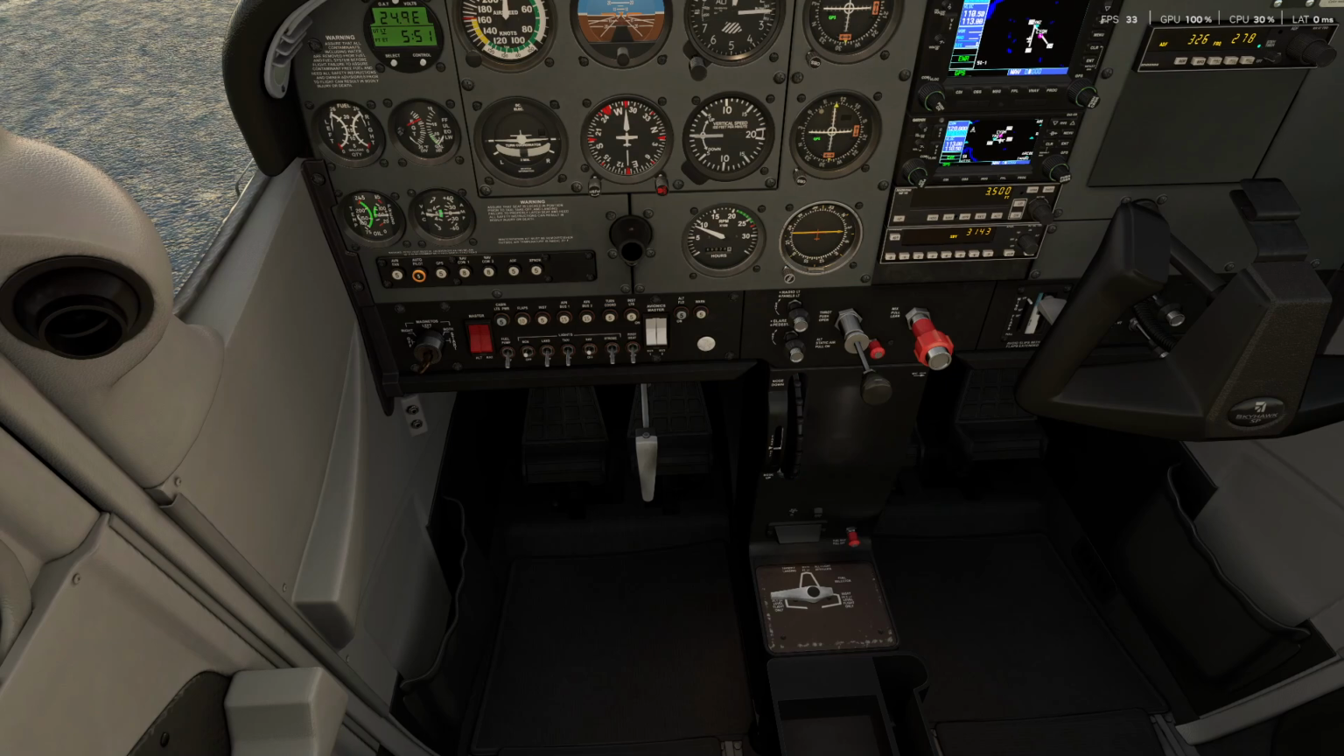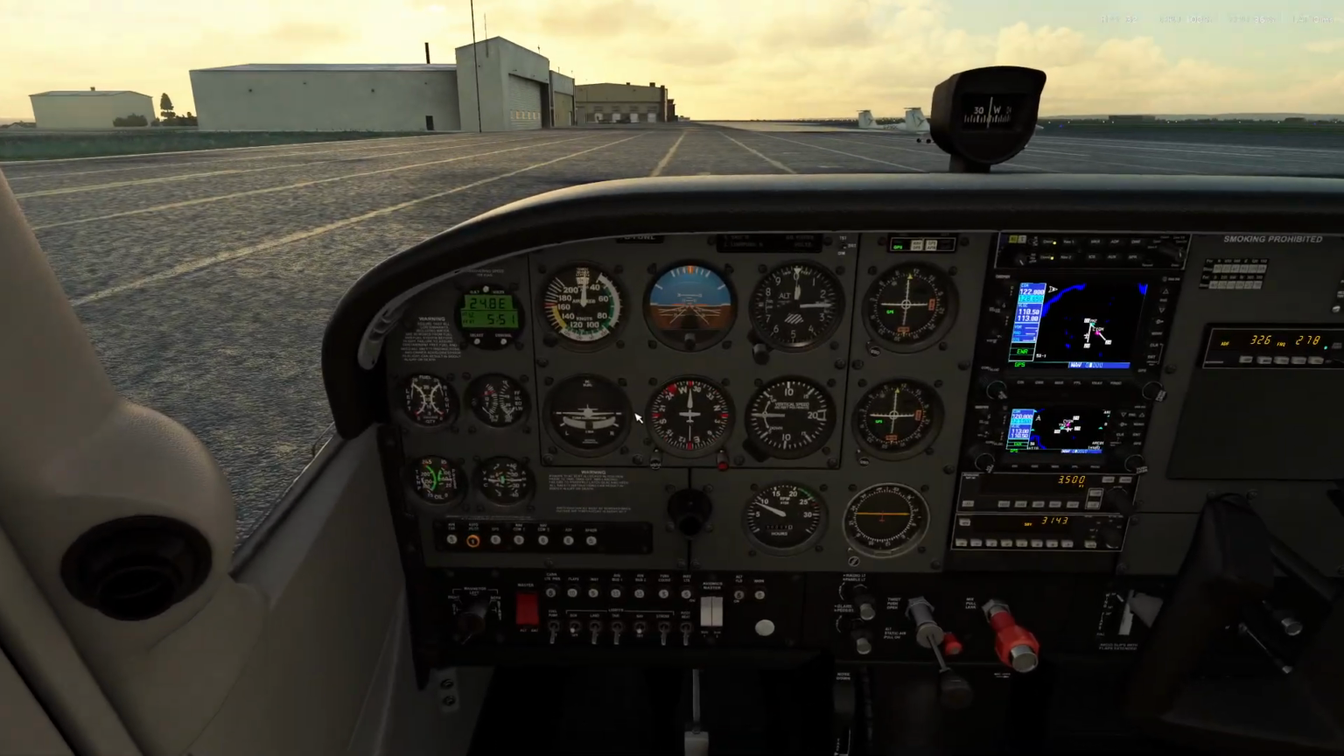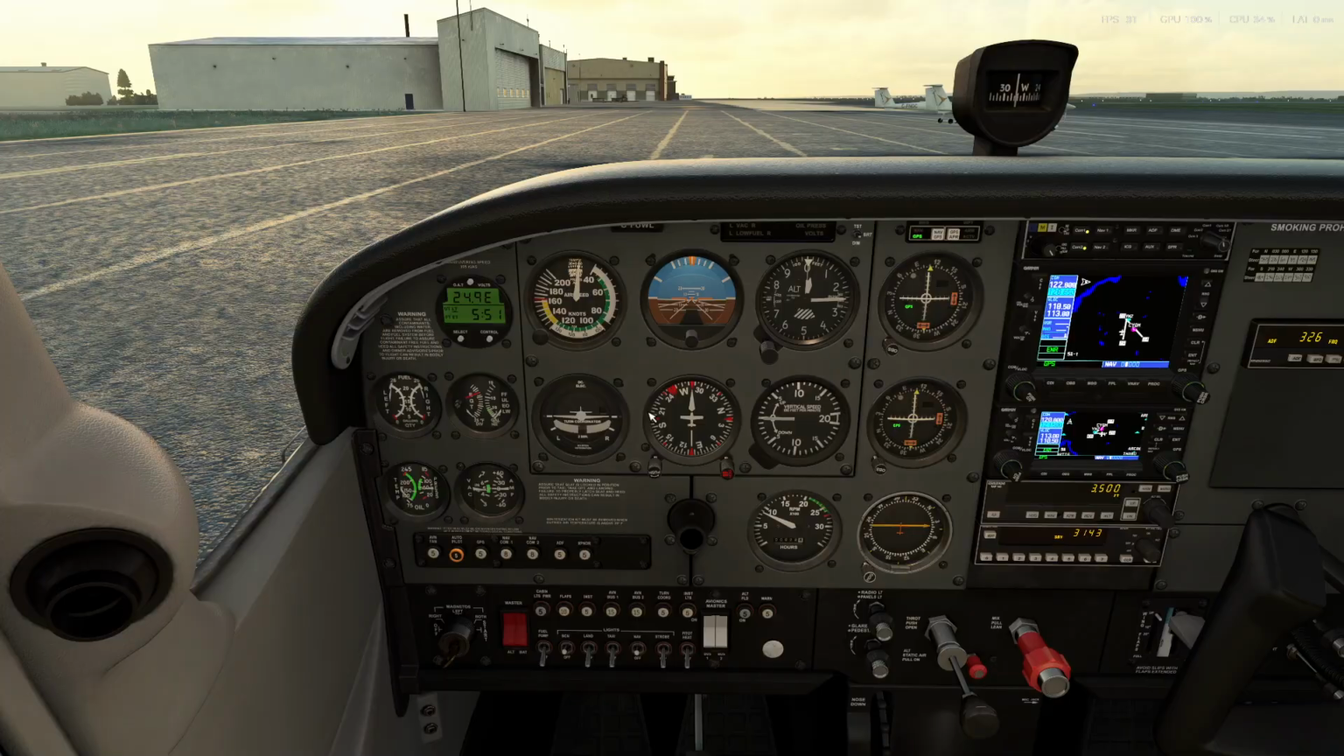Alright, so the taxi checklist. Flight controls: we'll deflect for the wind. Actually, what I'm going to do right now is, on my heading indicator here, bug out 270. So that's where the wind's coming from. I'm going to deflect the flight controls into the wind, which is to the left side for the taxi area.